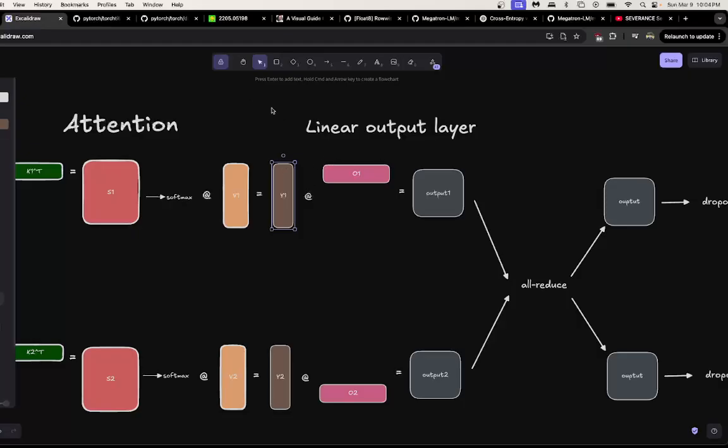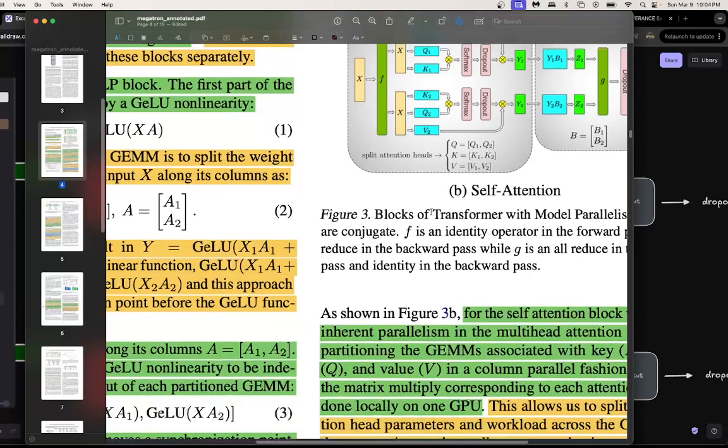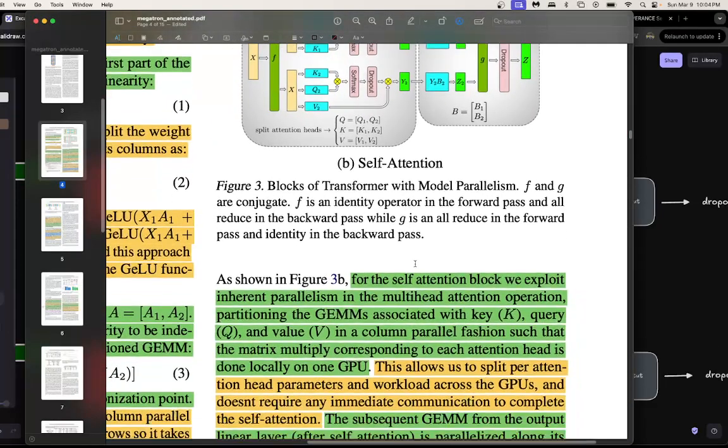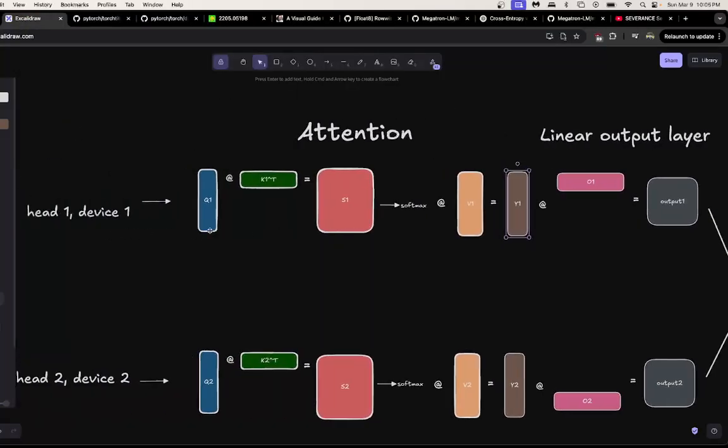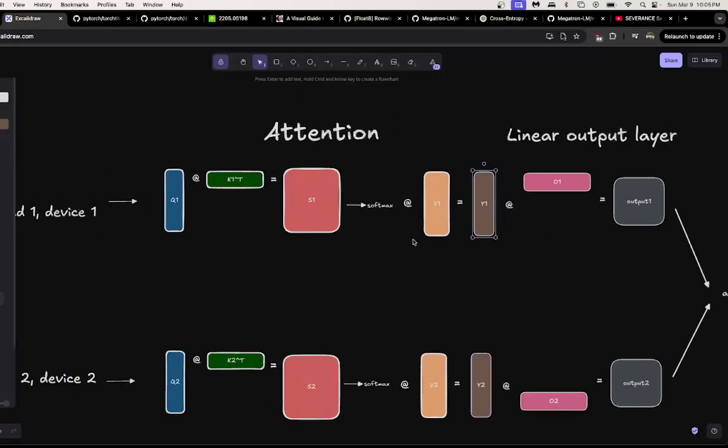So let's pause now and go back to the paper because we've talked about the self-attention. We're now getting into the linear layer afterwards. So let's see what the paper says first. This allows us to split per attention head parameters and workload across GPUs, and doesn't require any intermediate communication to complete the self-attention. As you can see, we did that. We completed the self-attention without any intermediate communication between the devices because the heads are completely independent.